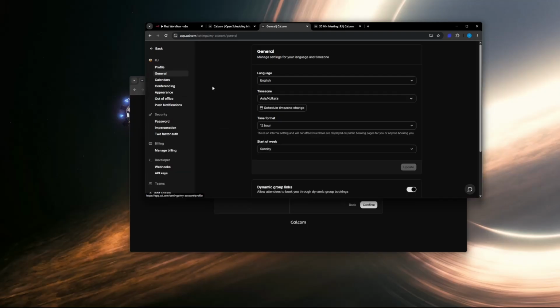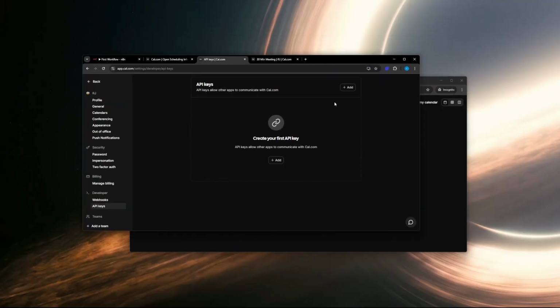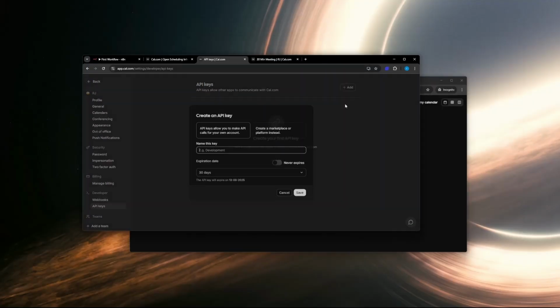Alright, cool. Open up the settings, and here you will have something called developer API keys. Now what you want to do is go to the API keys, and here you want to create your first API key. Now don't worry, it is free. You can absolutely create your API keys. Now the name of the API key will be test N8N. So let me just keep it.